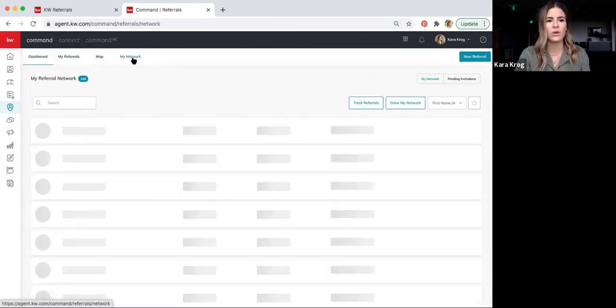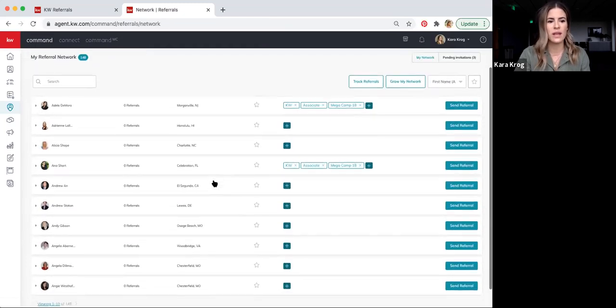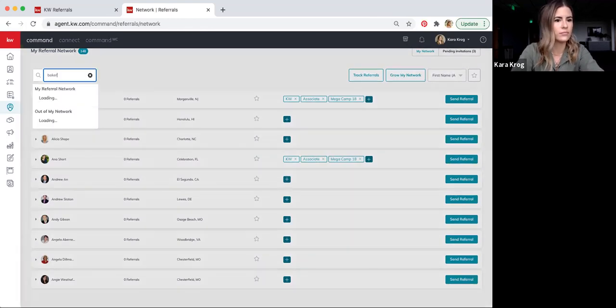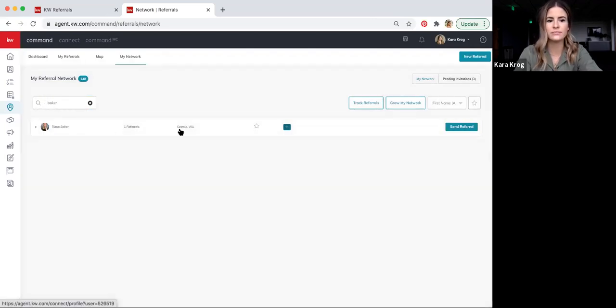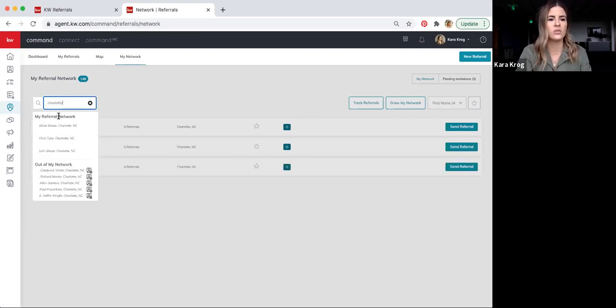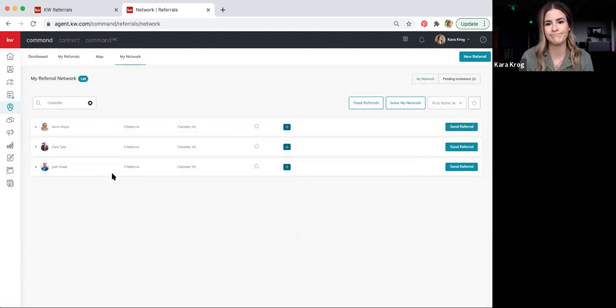I can also go to my network on this page, and then it just fills up the whole screen with my network. I can search for someone's name, like let's say Tiana Baker is in my referral network. Or I could search for a city, like Charlotte, North Carolina. I've got 3 agents that I'm in network with in that city. And if I would like to send a referral to that person, I can click this send referral button here.